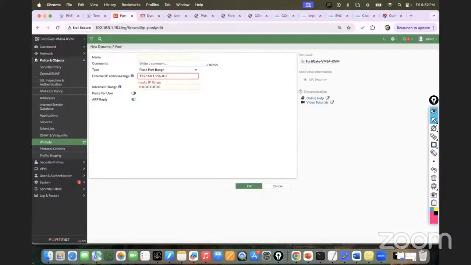Let's suppose I am going to use a single IP address here, 192.168.1.156. And now I have the internal IP address 172.16.10.10. It will go to 192.168.10.12. So per user, you can define the ports also. Let's suppose I want to give 500 ports per user, or maybe I can give 1000. Per user means whenever they go to the internet, they will get that many ports. So let me click OK.